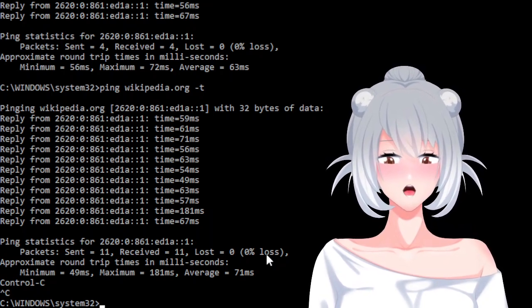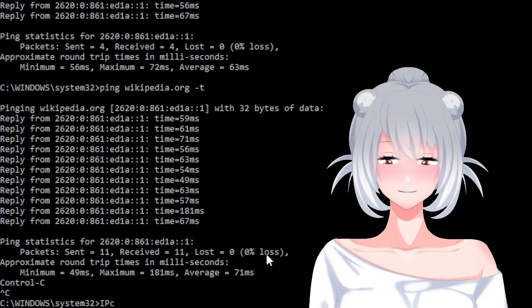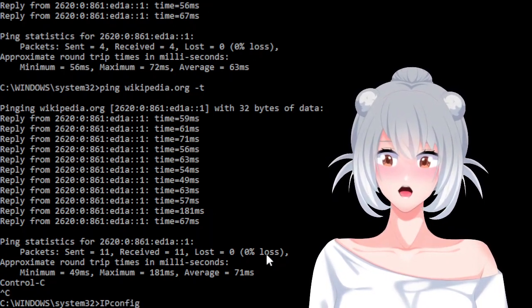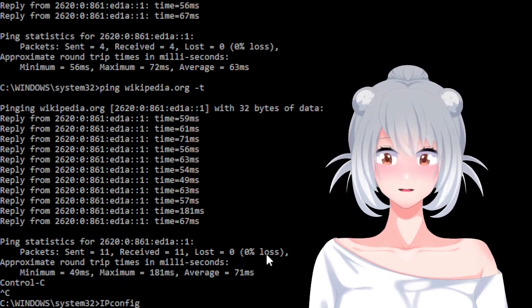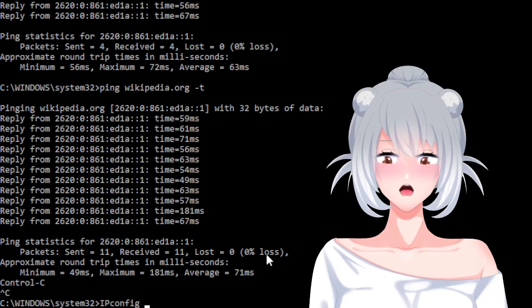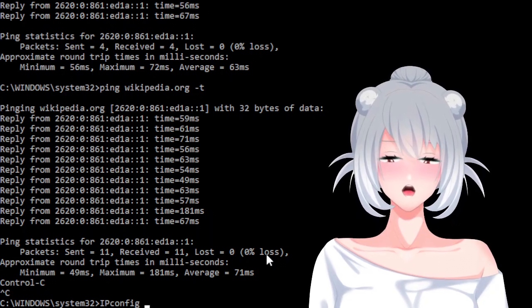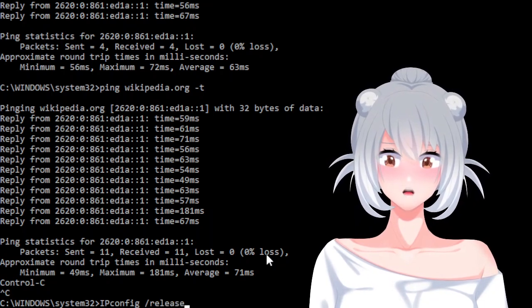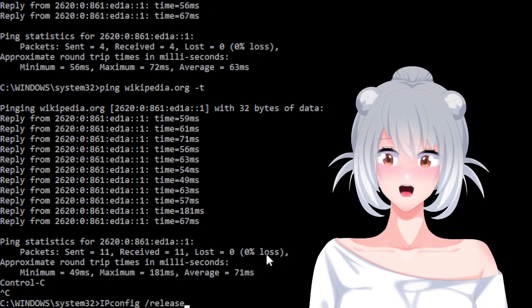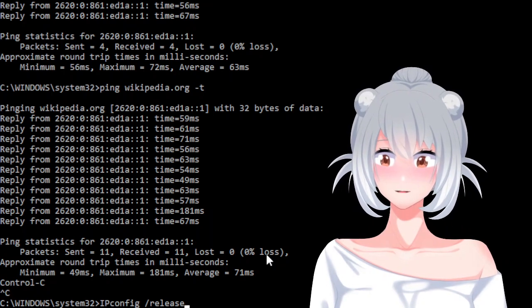Another useful tool that I really like is called ipconfig. It doesn't necessarily have to be uppercase like that, but ipconfig has a couple of different flags, and one of the more common ones that I use, there are 2 of them that go hand in hand. The first one is ipconfig/release.